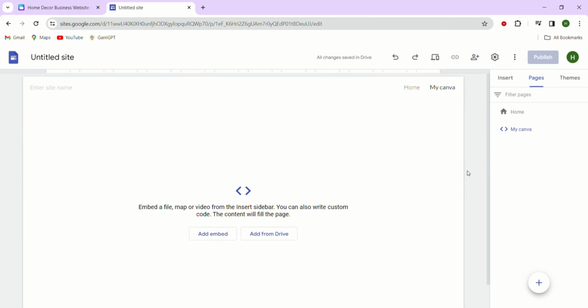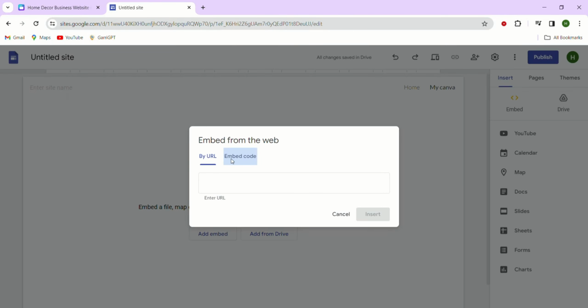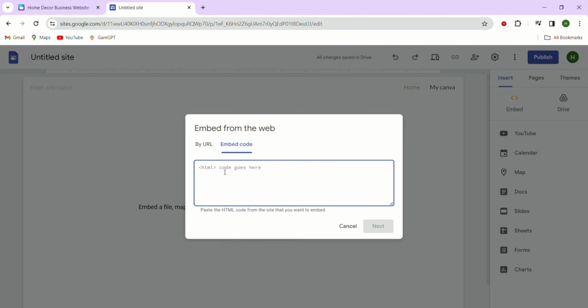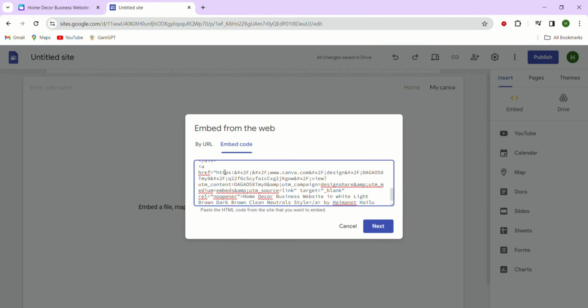After clicking done, you'll see an option to add embed. Just to clarify, you can also accomplish this through Google Drive, but for now let's focus on the method we discussed. Click on add embed and then select embed code. Now all you need to do is copy the code you get from Canva and paste it in the provided area. Once you have pasted the code, you're good to go.